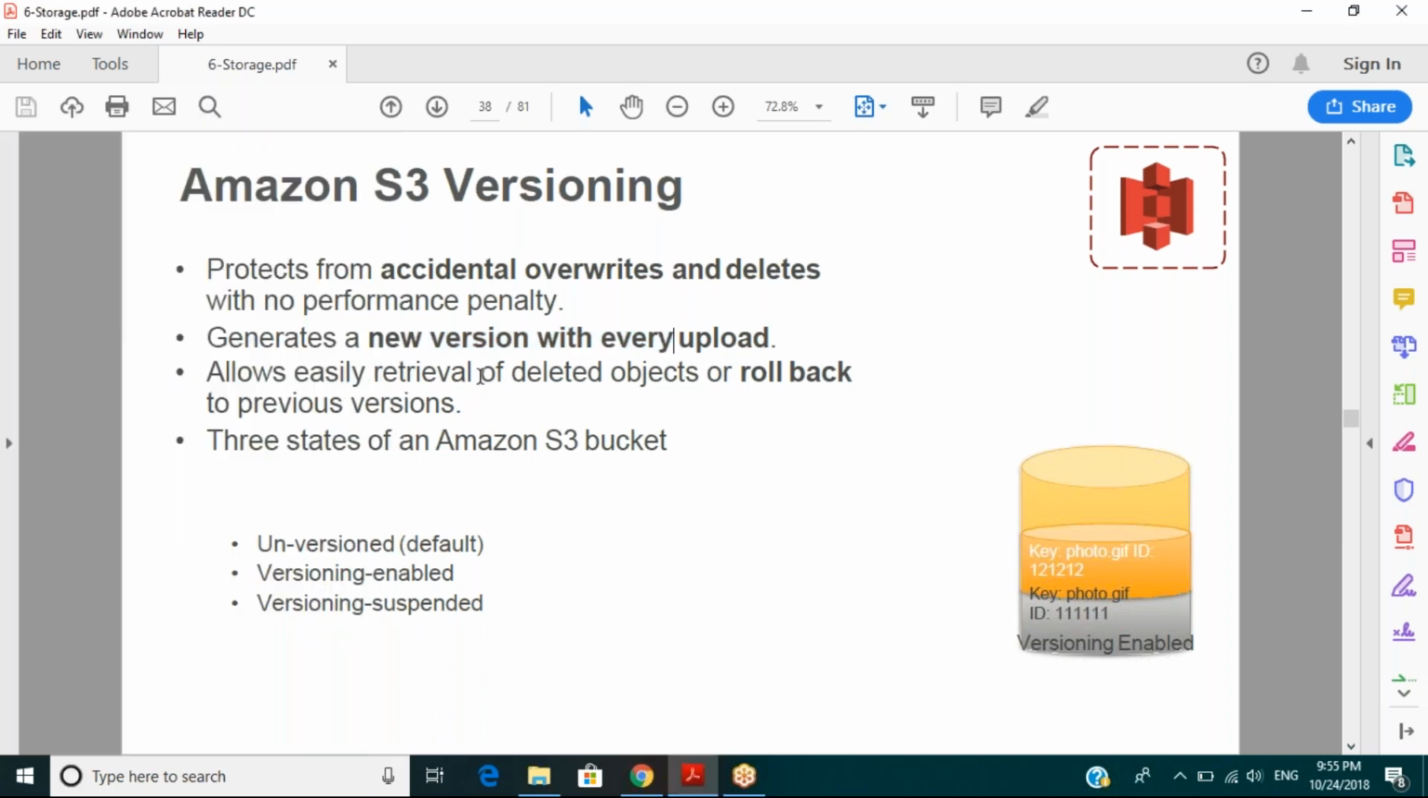It also allows you to retrieve a deleted object, or you can roll back to a previous version as well. If you wish to do that, in case both files are the same, maybe you can roll back to a previous version, or maybe the new file which came has some issues, you can still roll back to a previous version. So these are the 3 states within an Amazon S3 bucket. It can be unversioned. That means the first time when you place it, there is no version enabled, it's the default. And then versioning enabled and versioning suspended. You can make use of these 3 when you want to work with versioning.